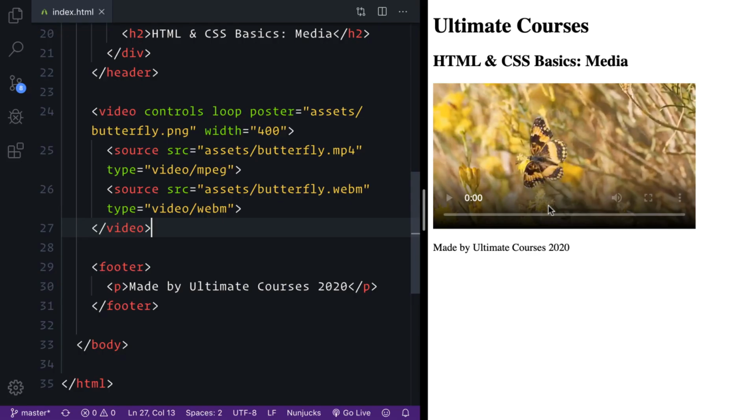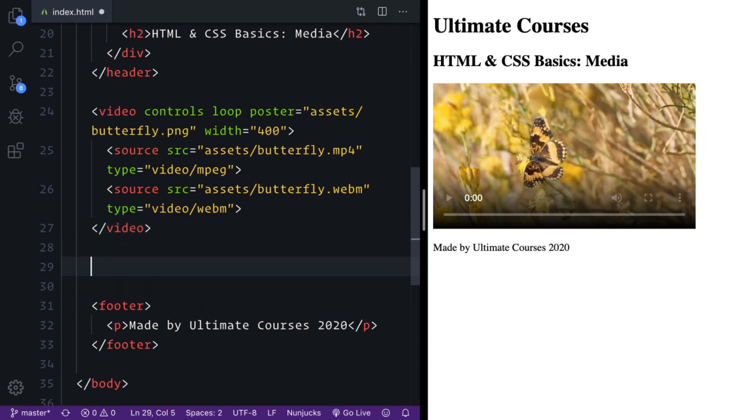Just like the video element, we have an audio element, and it works in a very similar way. We write audio and use the source attribute to specify an audio file that we might want to play. In my assets folder, I have an audio file called ARP.